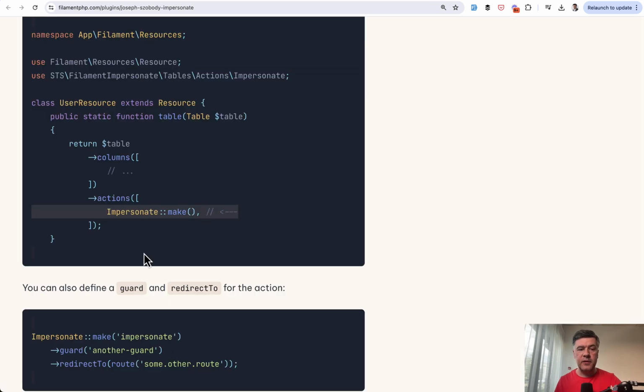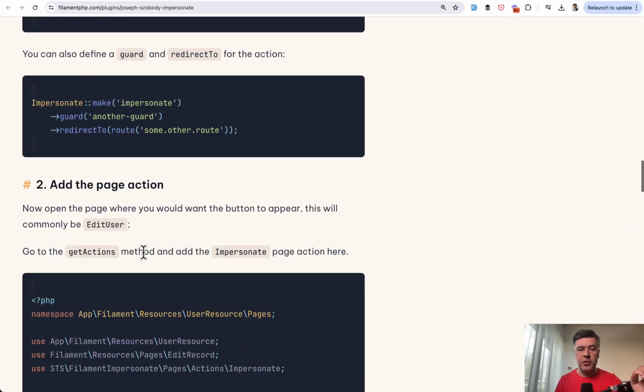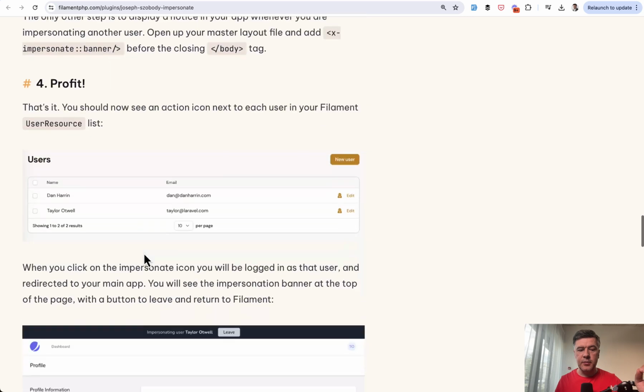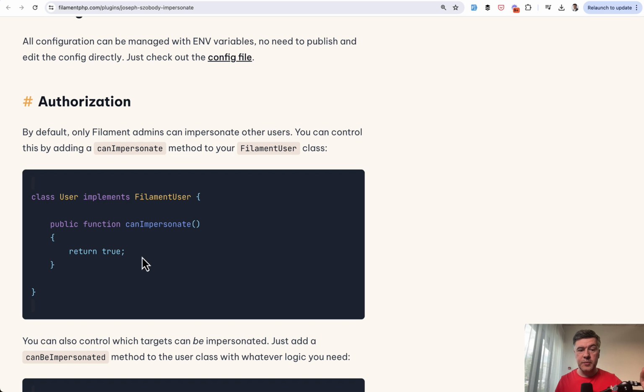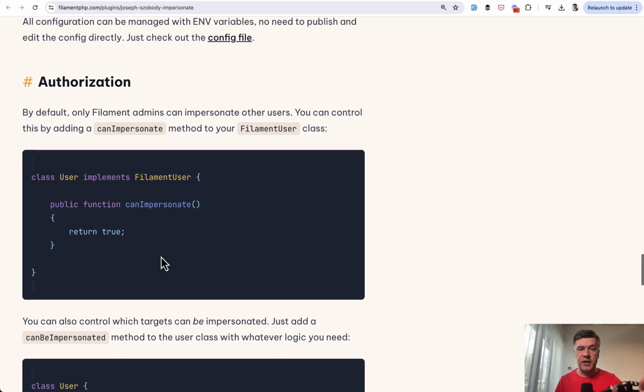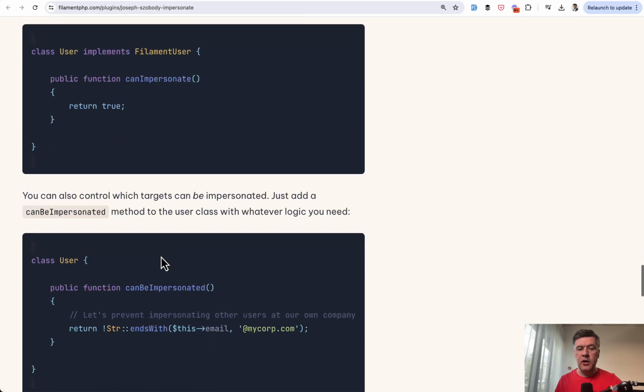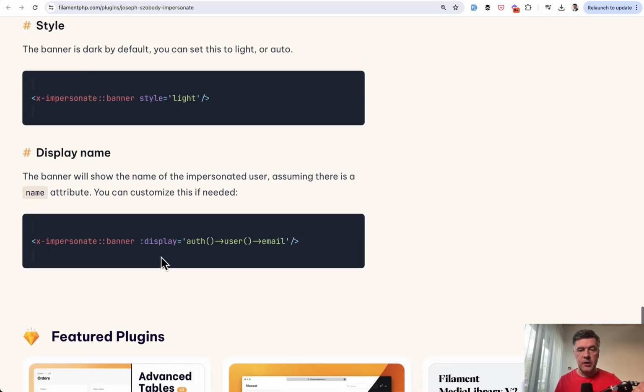Of course, there are multiple things to customize and you should be really cautious with setting up that plugin, who can impersonate other users and who cannot. So you should specify that in the canImpersonate function in the user model. And there are a few more customization options in that plugin.